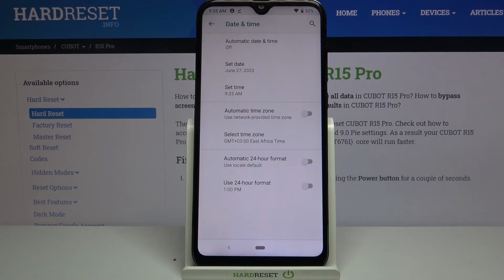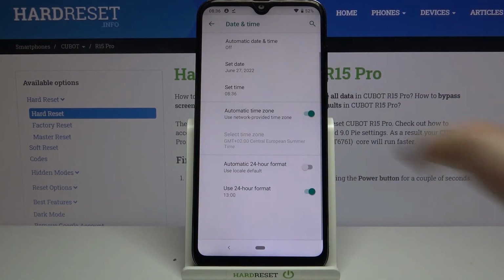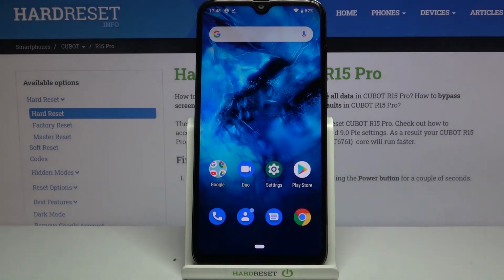Of course, you can get back to all previous settings. Just tap on the switcher to use 24-hour format, tap on the switcher to use automatic time zone, and let's set network provided date and time. So actually that's all. This is how to set date and time in your CUBOT R15 Pro.